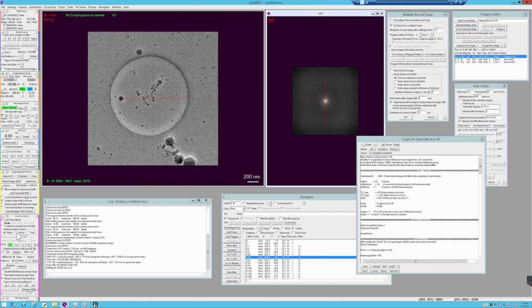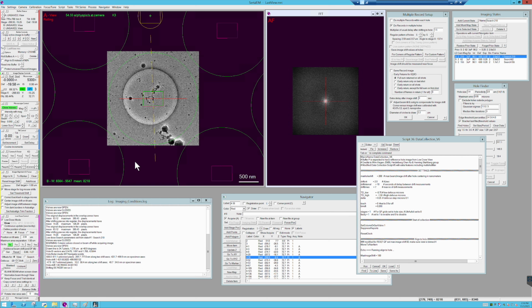Now I am going to adjust the position of the focus area. Just a quick explanation: when you autofocus in low-dose mode, you want to move the beam away from the record area to prevent overexposing the sample to electrons. Otherwise, you will damage the sample.